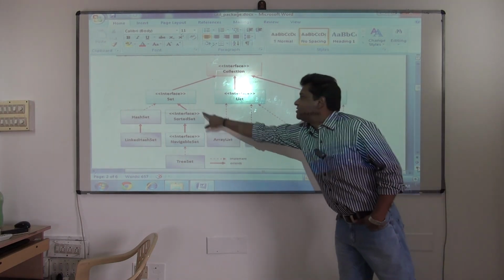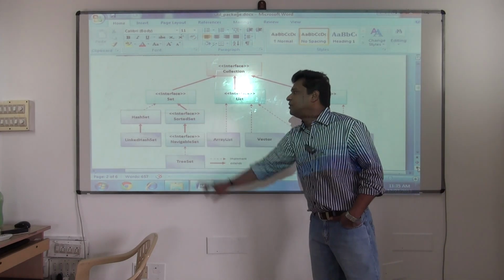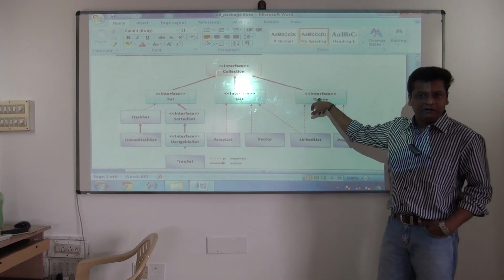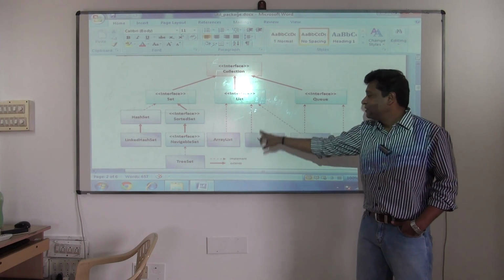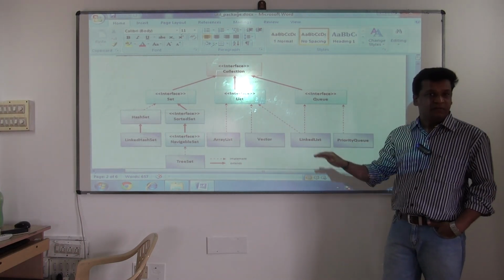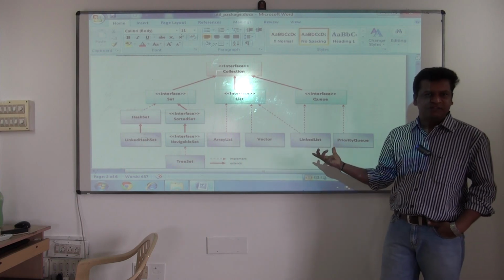Again, SortedSet is a sub interface of what? Set. NavigableSet is a sub interface of what? SortedSet. So all the blue color you are seeing, they are all interfaces. Even Collection is also an interface, but this blue color is interface. This purple color you are going to see now is called our classes. But don't depend on color, that is just for differentiating we have done it.